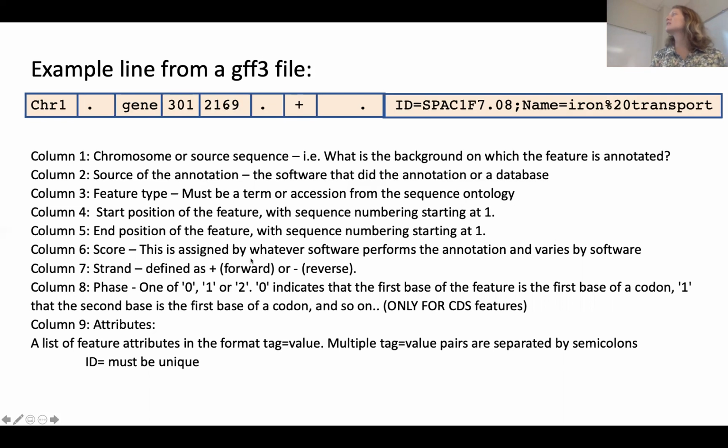Next, there's a column that is supposed to hold a score. The score is not standardized. It has no actual definition other than if you have a score derived from some piece of software or just your personal gut feeling about the gene, whatever you want to put in there, as long as it's a number, it's technically compliant.